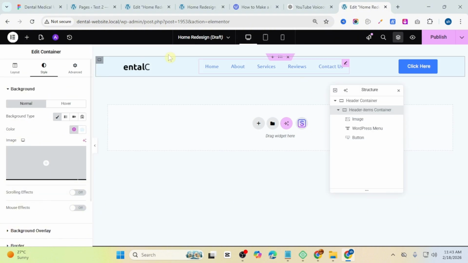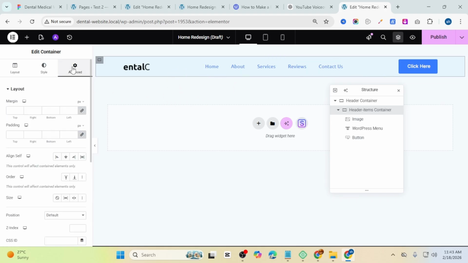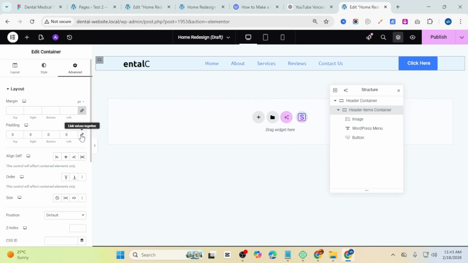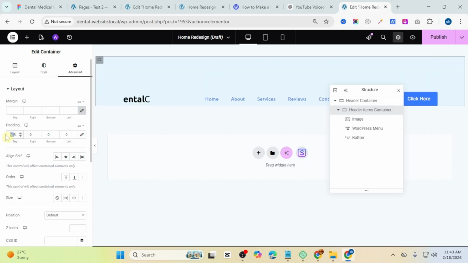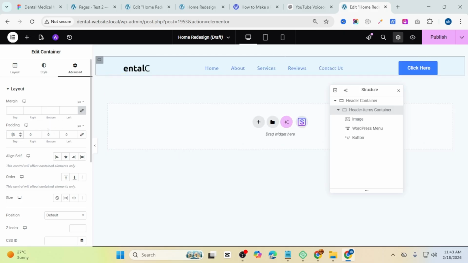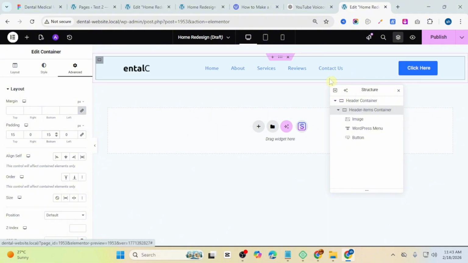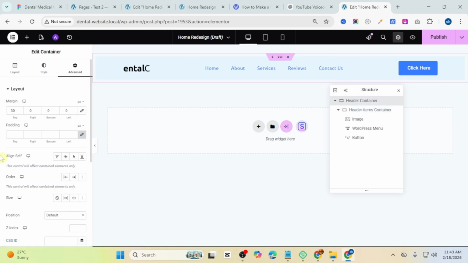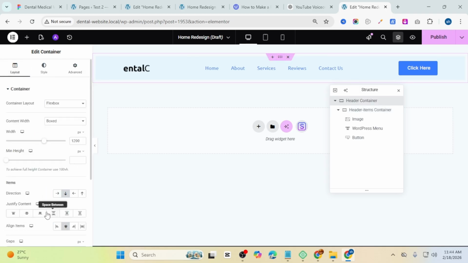So I'm using this color. Alright. Now click on this advanced option and we will add some paddings as well. So from the top, that will be 50 and bottom as well. Make this to the center, or it's already in center.